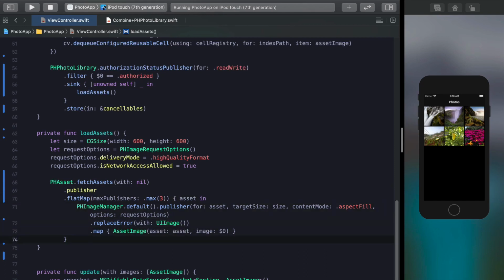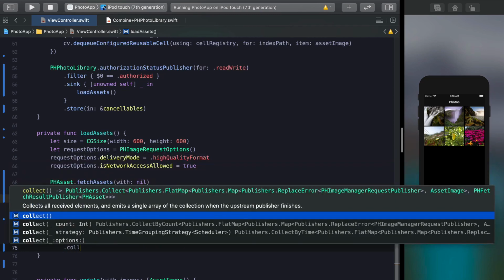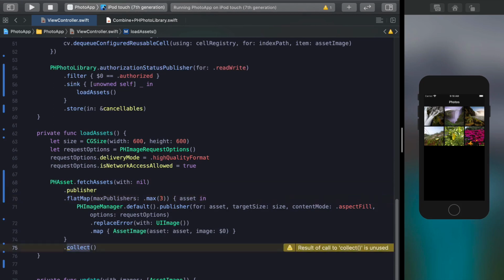Okay, so with that in place, now we have an array, or rather a publisher of asset images, and I want to wait until this thing is entirely done so I can get an array of those. And I can do that with the collect operator. Now this is kind of what I was mentioning, that it works for a small amount of images. You wouldn't want to do this if it was a huge set of data, because you would end up waiting for the entire array of thousands of images, and then you would be overloading memory, etc.